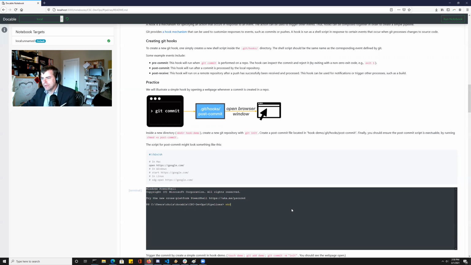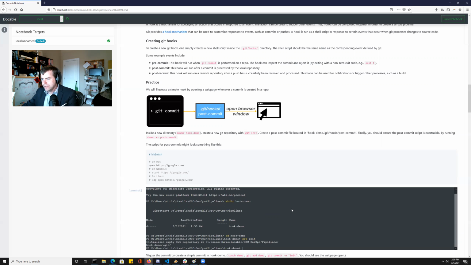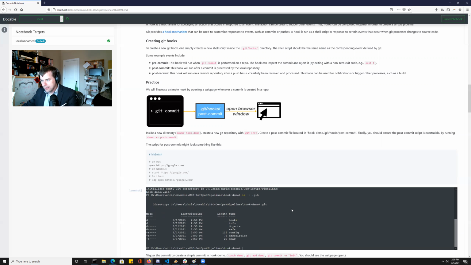So I'm in a terminal here, and I'm going to make a hook demo directory, and I'm going to go inside of it and make a new repository. And if I look inside the .git directory, you see that there's a hooks directory. So I'm going to go into there. And then you see all these files here. So all those files are essentially examples for writing different hooks that you could have.